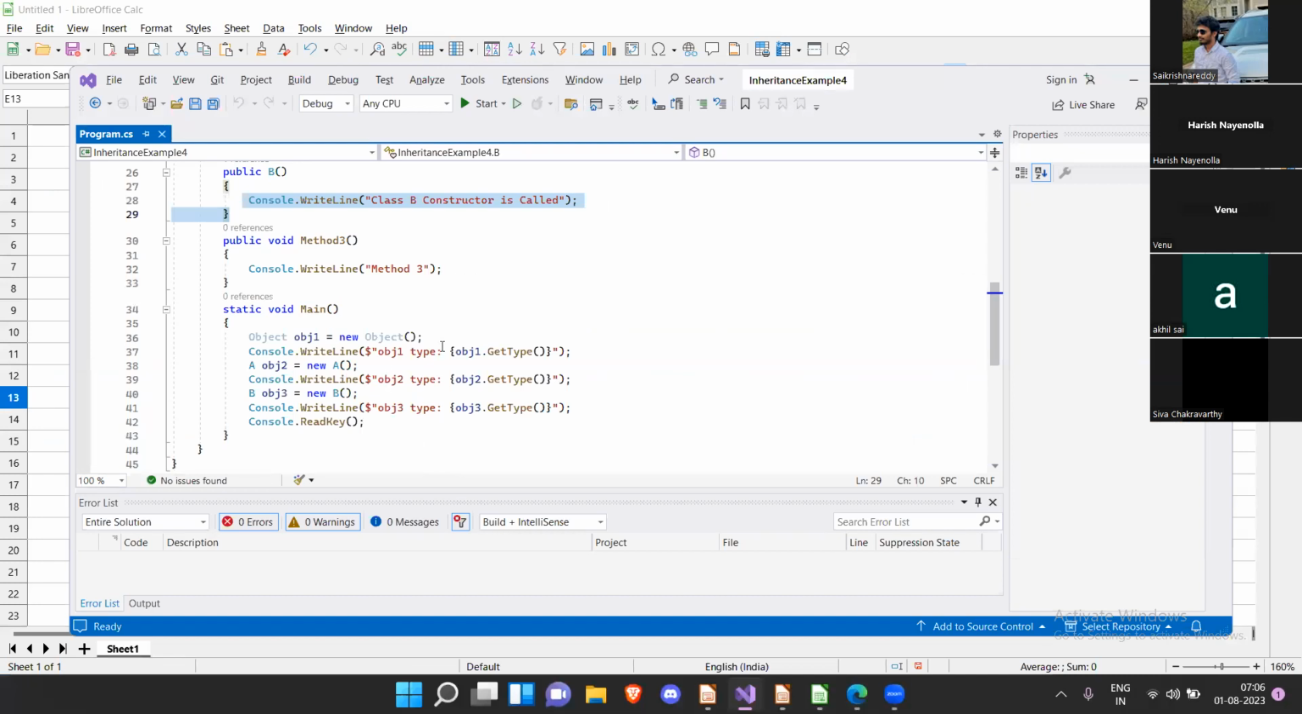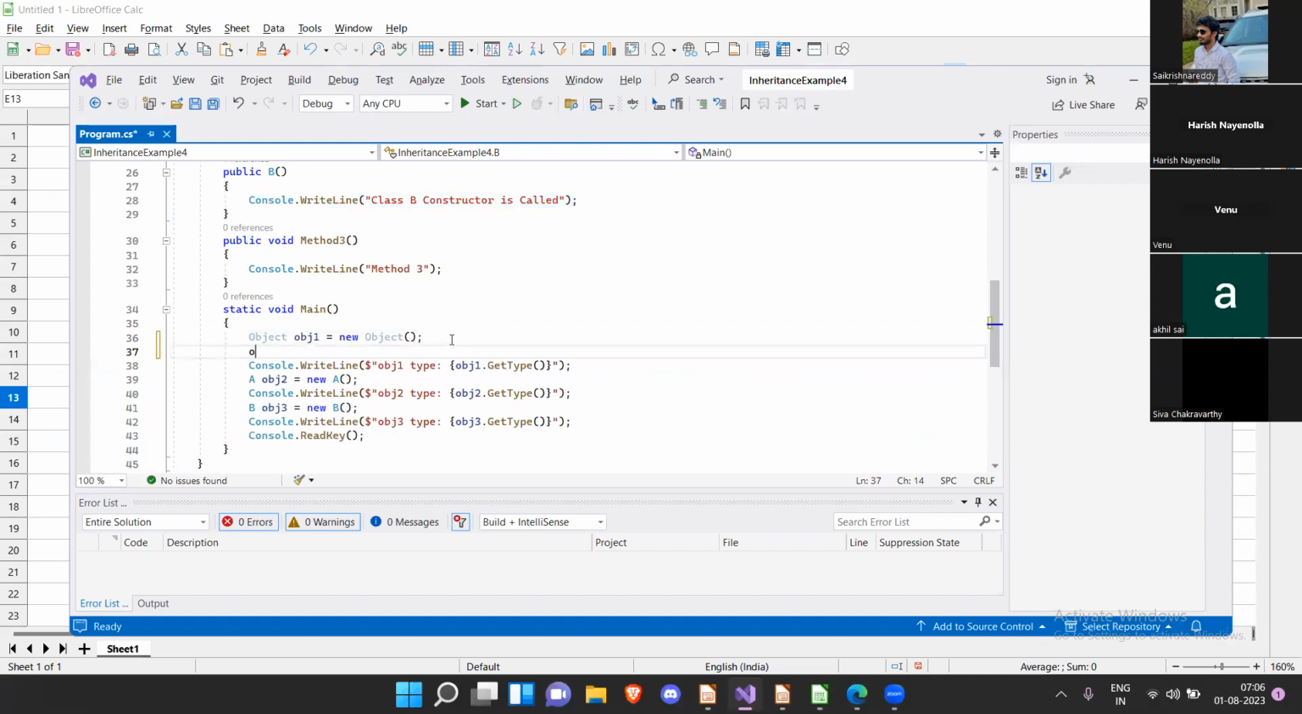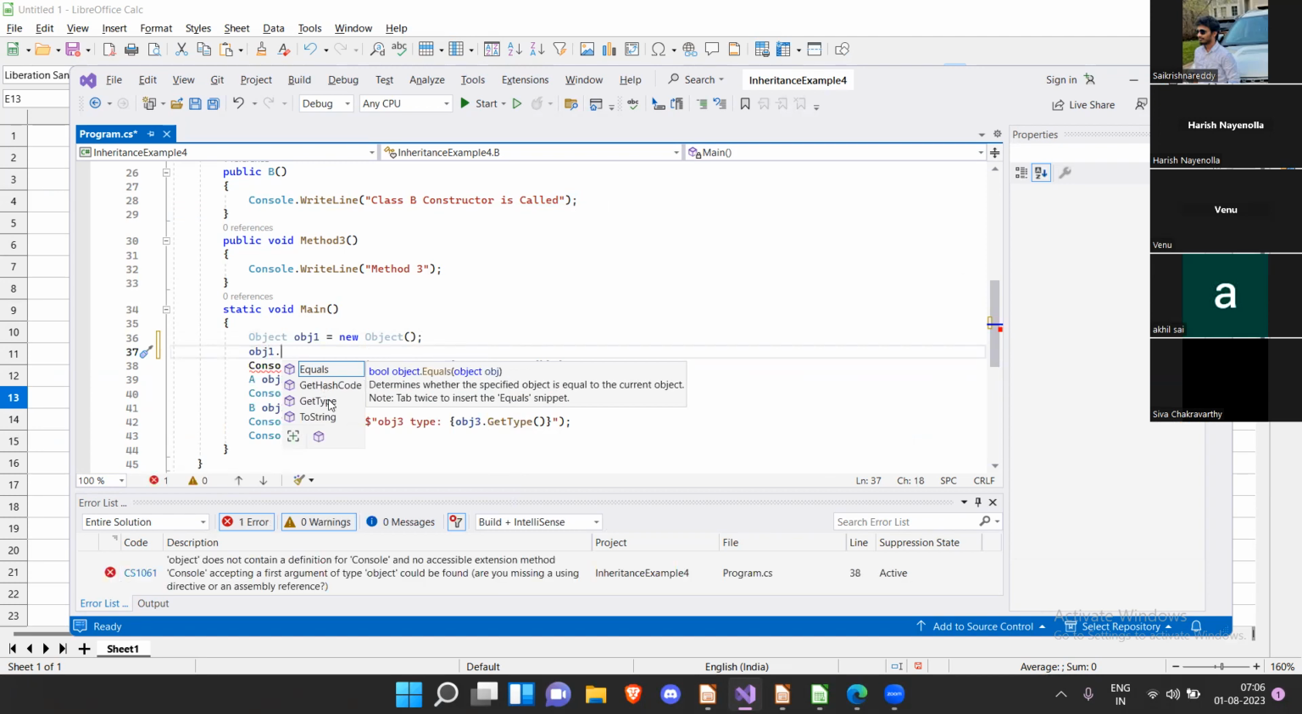If you see here, let's say I'm saying obj1 dot. Okay. You see, Equals, GetHashCode, GetType, ToString. These 4 are basically derived from the super class, which is object. So you can always use these methods in your program if you want to.